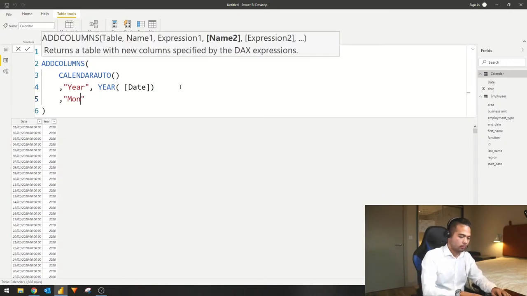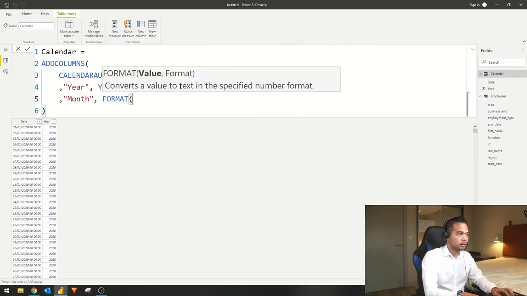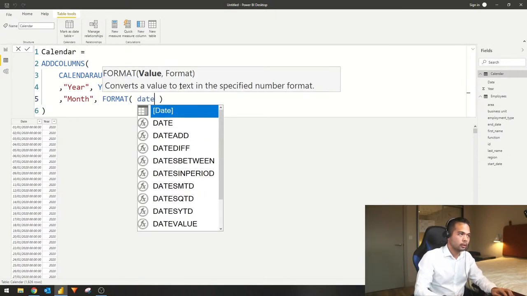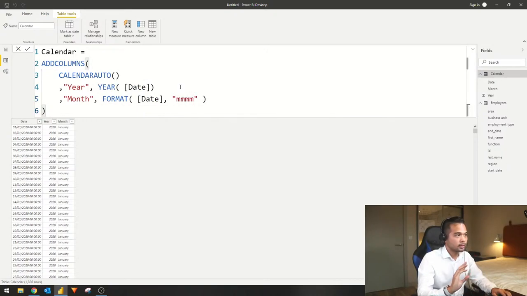So we want to put, let's say, month. And we'll put here month name. Actually, no, we'll need to do format here. So we'll put date here, and then the format should be MMMM. This returns us the name of the month, and the only way to return the name of the month, not the number, is by putting it in a format. So this makes sure that it returns the full name of the month.